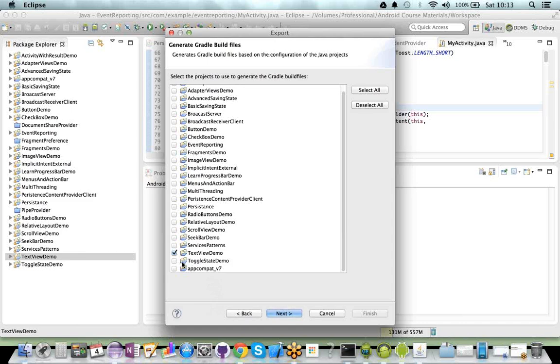The probable reason why this dialog even shows is because you might have dependent projects here. For example, this project may depend on this particular project because this particular project may be a library project, right? So in order to probably help you with those things, it again asks you which particular set of projects you need to export.